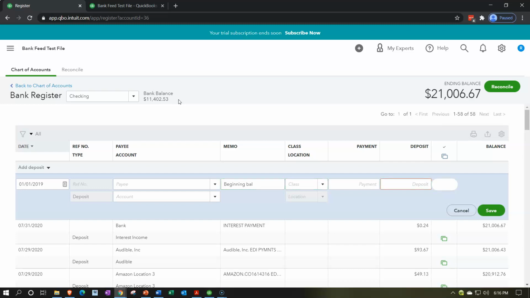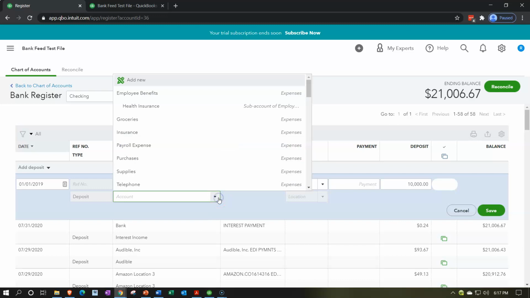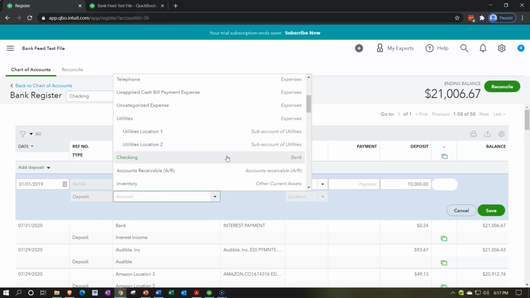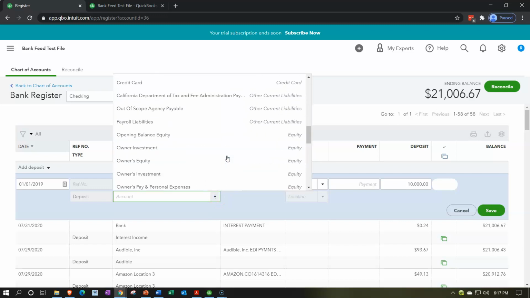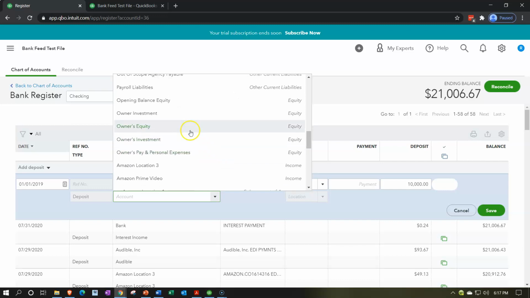And so I'm going to say this is going to be the 10,000 here. So 10,000. And then the other account is going to go to equity. It's got to go to equity. Don't put it to the income, because even if I did, it would be for the prior year and then it would roll into equity. But I'm going to put it directly into equity, which in our case is owner's equity.